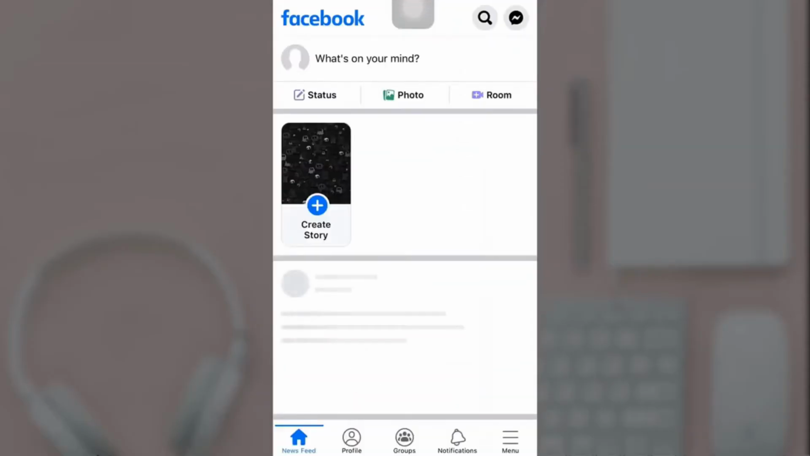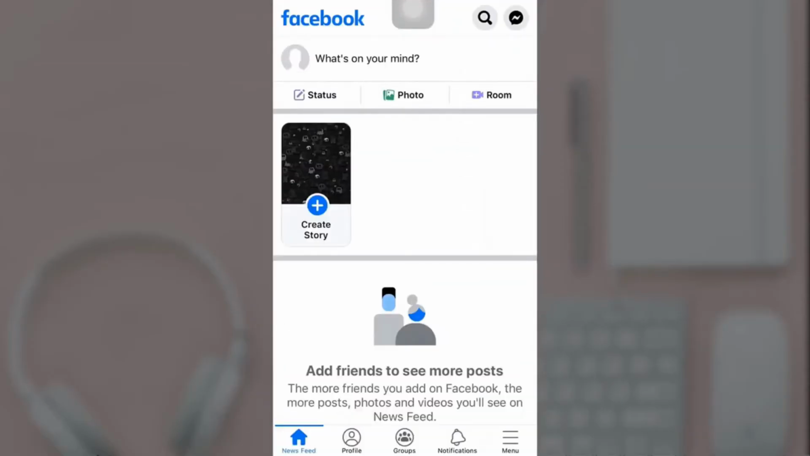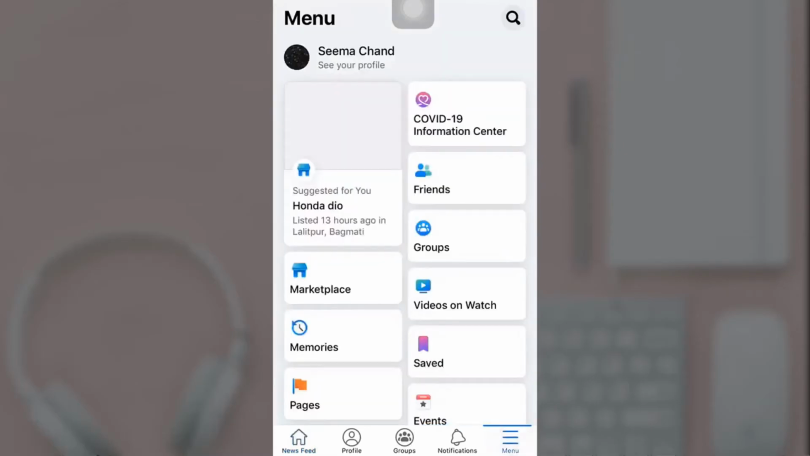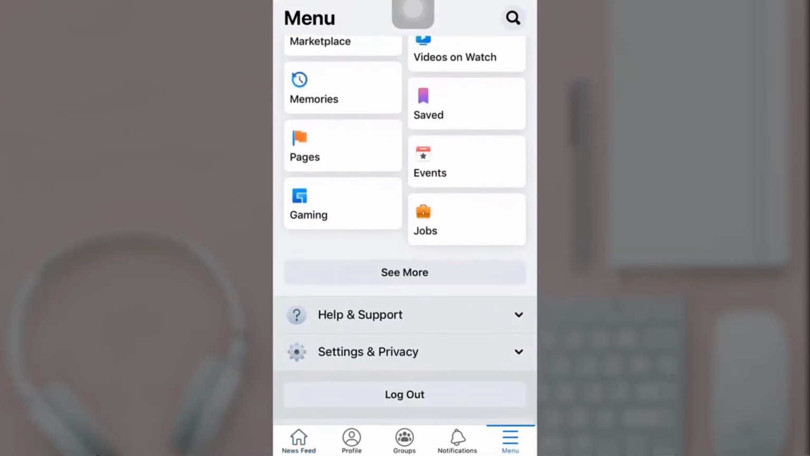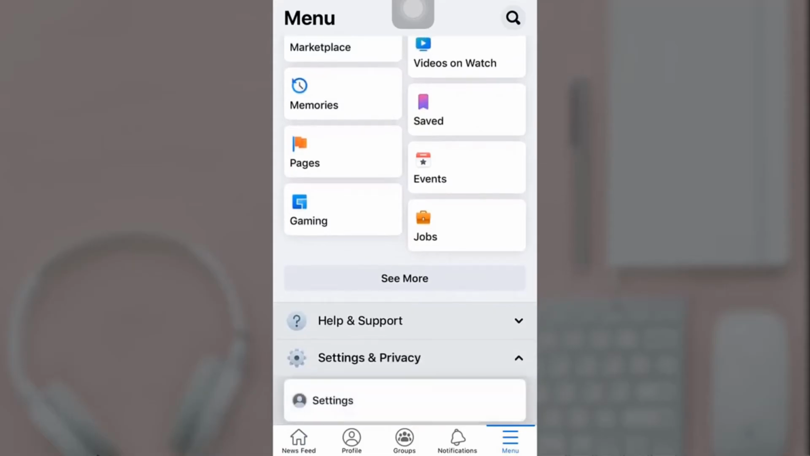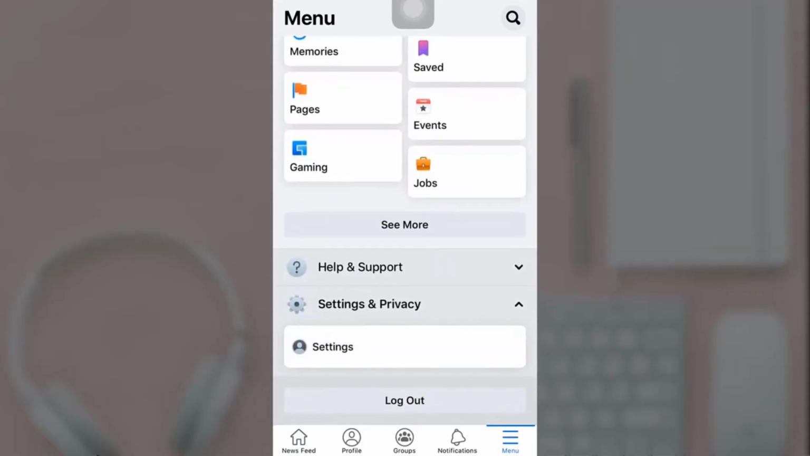For that, first of all, open up your Facebook app on your phone. After you open up your app, on bottom right you'll see a menu option. Tap on it, scroll down and go to Settings and Privacy. Now tap on Settings.